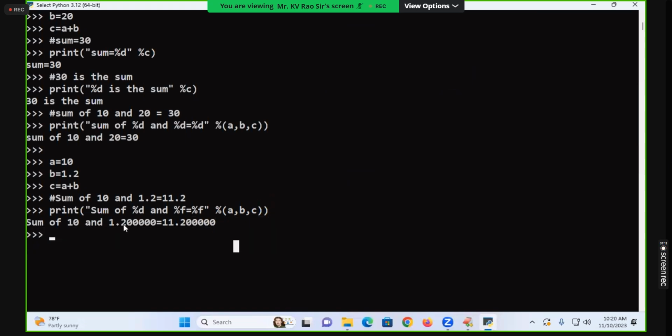If you want, after the dot, 2 zeros are enough. For example, 2 zeros are enough. After that, that extra I don't want. So after the dot, how many do I want? 2 decimal places I want. Sir, how to print, sir?